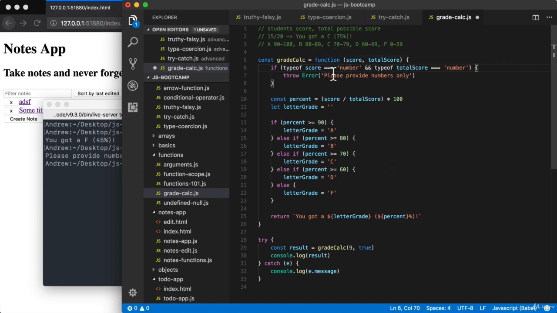No longer do we care if they are numbers, we care if they're not numbers. So if the score is not a number, right here, if the total score is not a number. Now this is only going to fire if both of them are not numbers. That's not what we want. We want it to fire if either of them are not numbers, so I'll switch this over to logical OR.